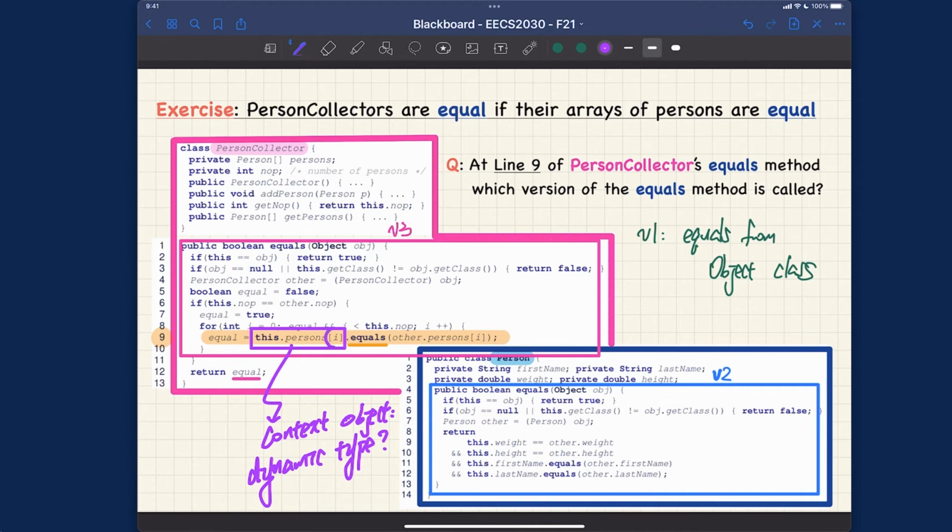Well, at index i, we are indexing into an array. So what's the type for persons array? We know this is referring to the person collector class. If you go to the persons attribute over here, it's of type person array. If you go to a particular index of the persons array, that's going to be a person. That's very easy to figure out. Person, and so that means we are going to invoke the version of the equals method in the person class. So the answer is version number 2, because this dynamic type is simply person. That's the very important step for deriving the answer.